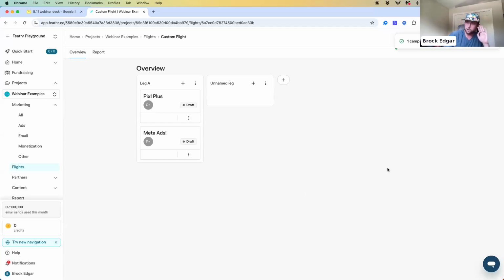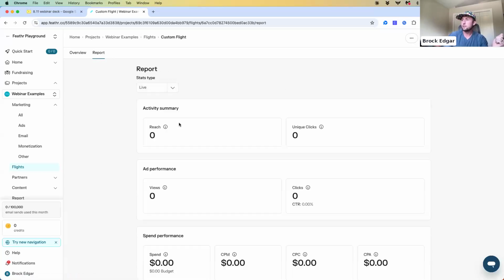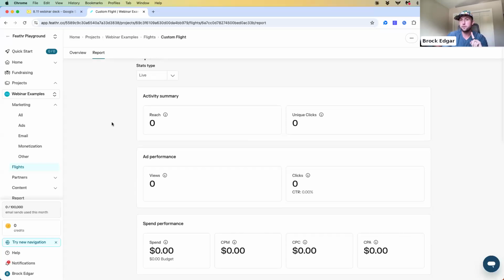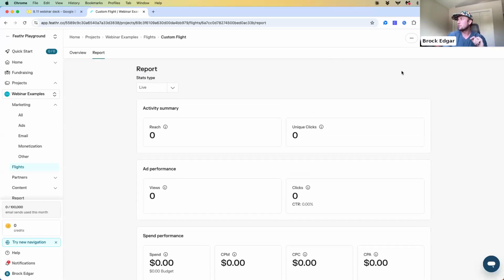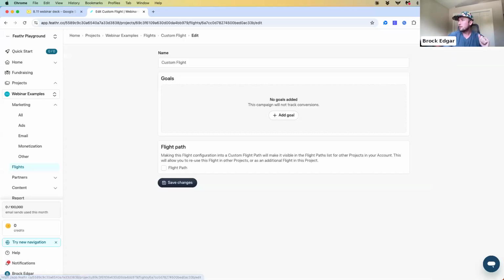Now, when you are running these ads and you want to see them all together and see how they are performing, you can look at the report here and see the culmination of your efforts. The one thing that you're going to miss until you actually set this up is conversions. So before any of these ads run, it is very important to come up here to edit.